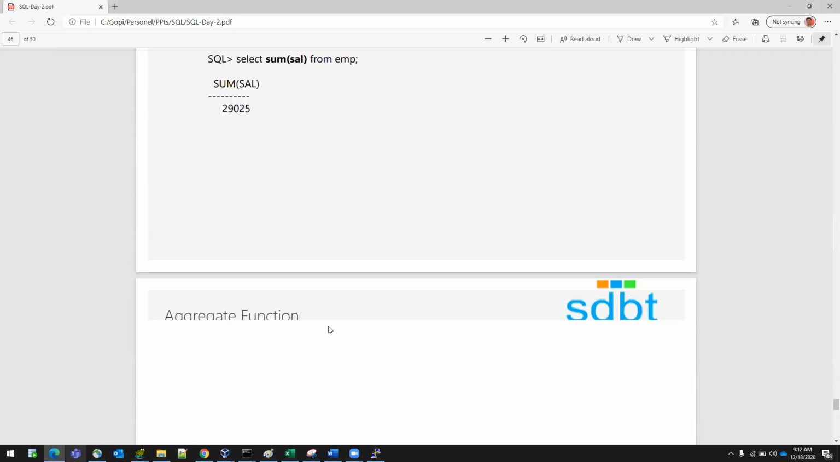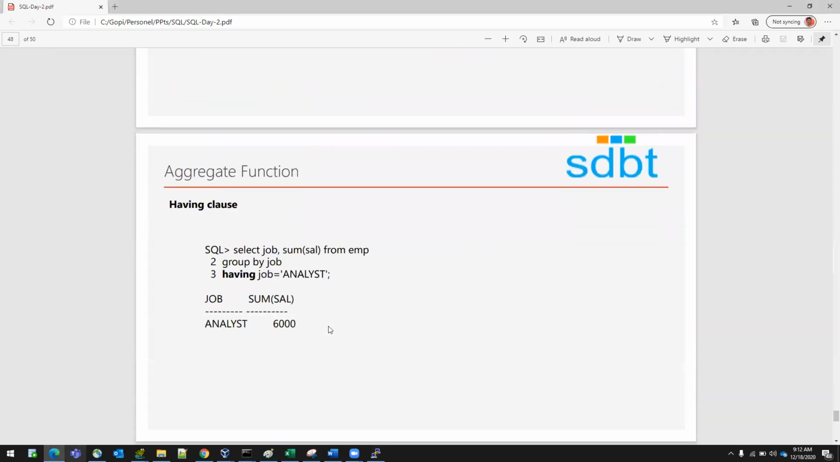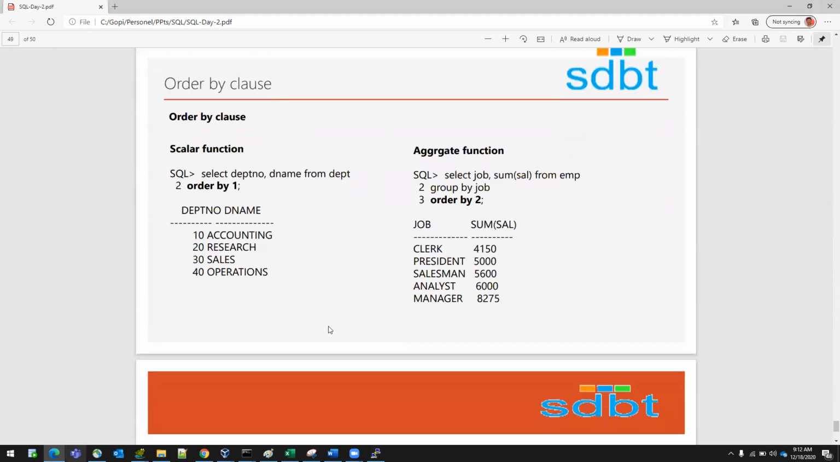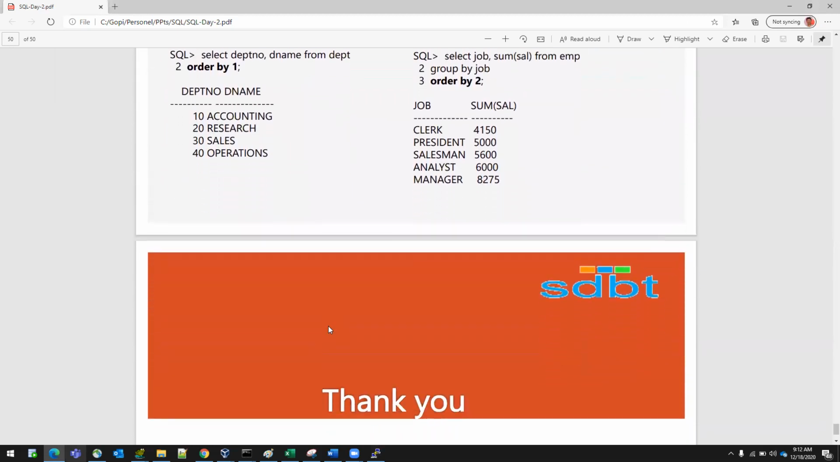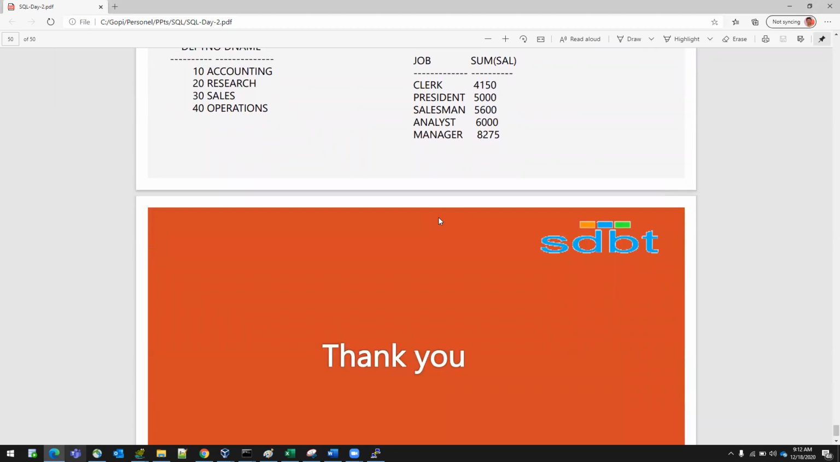So that's it on this part: having clause, order by clause. Done. Wait, I will stop this.